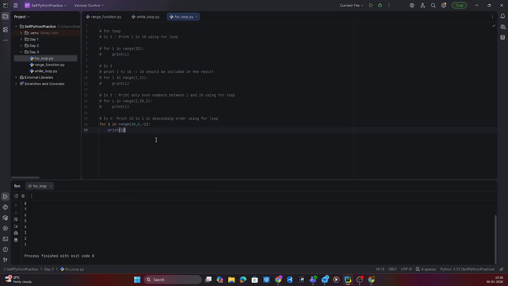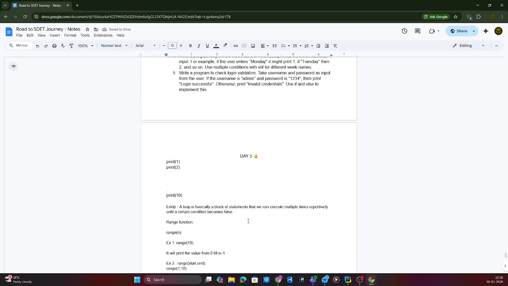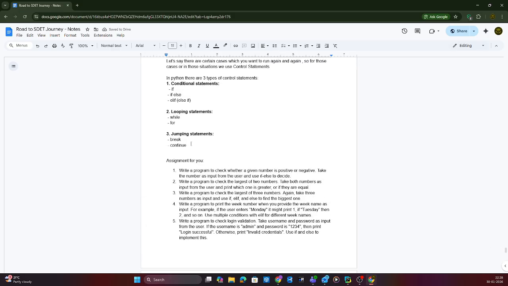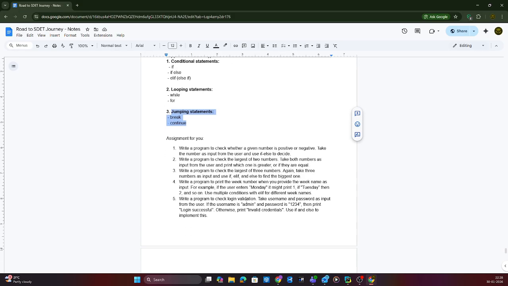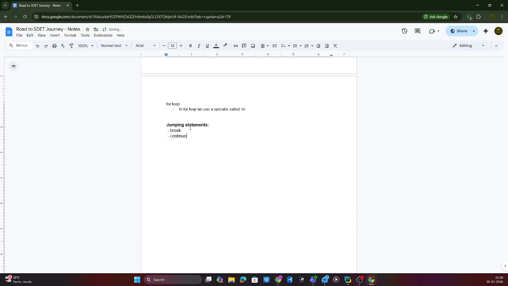Now, let us talk about the jumping statements in Python. This one, this jumping statement. Okay. So there are two jumping statements in Python: break and continue. We'll see how to use break and continue with loops with some examples.